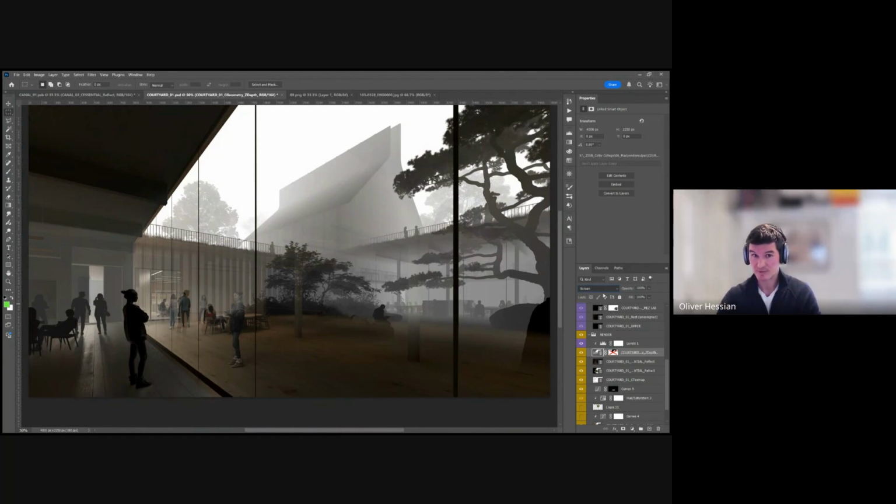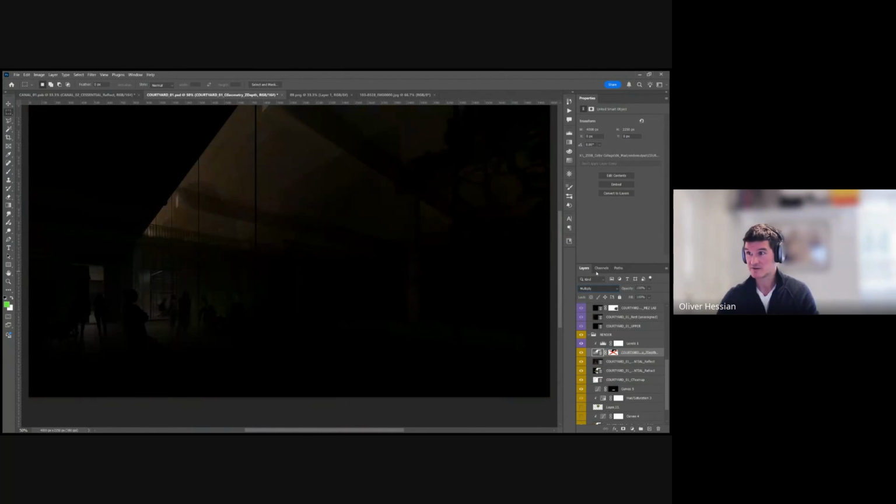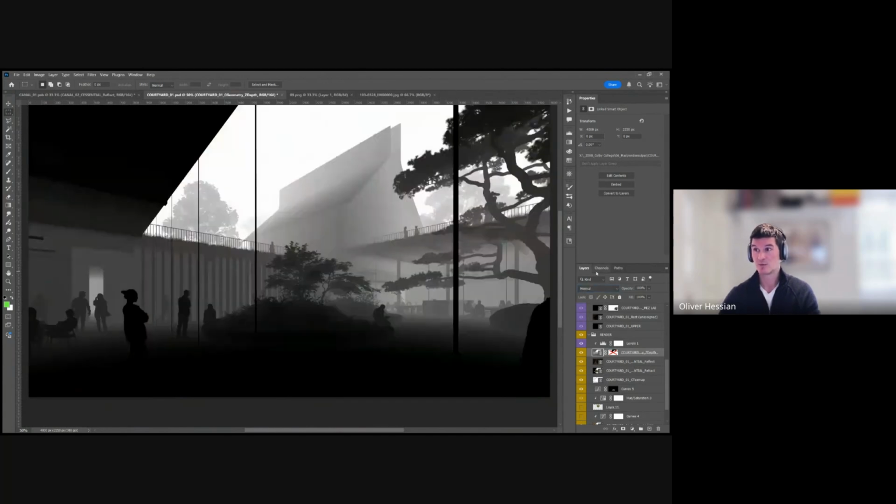So the most useful one, particularly in architecture, is to know about multiply, because what multiply does is it allows you to drop anything that's black onto the layers below, but it ignores anything that's white. So if you have drawings or sketches that you want to drop onto a sheet and you want stuff to happen underneath them, you just put them on a multiply layer and then the white disappears.